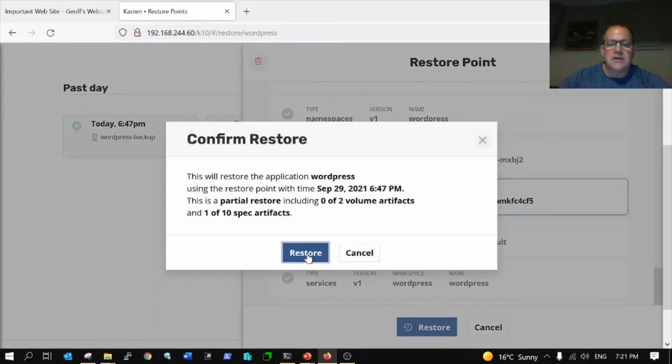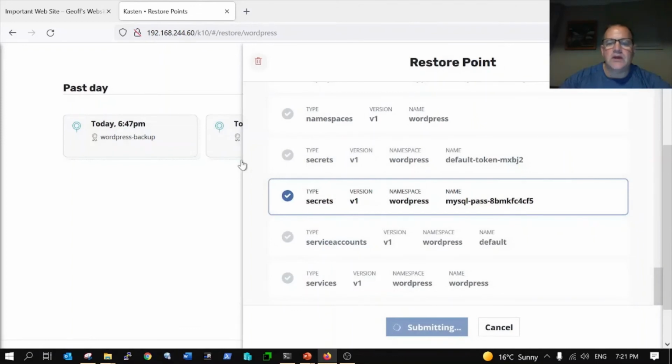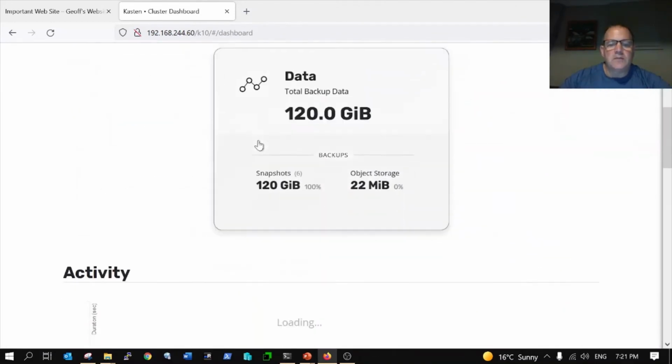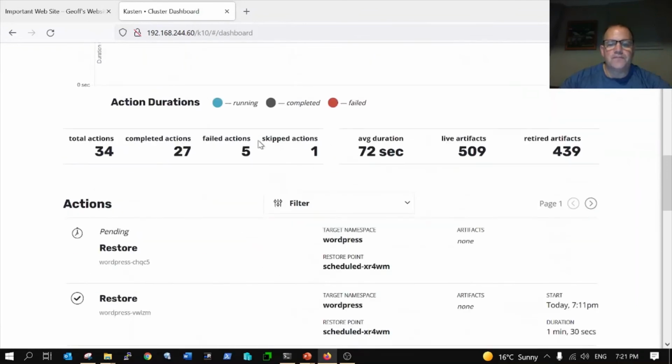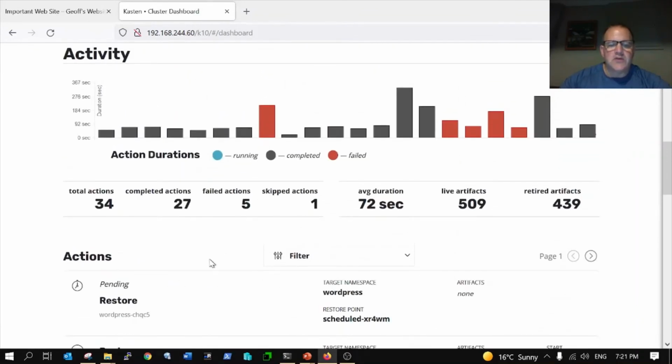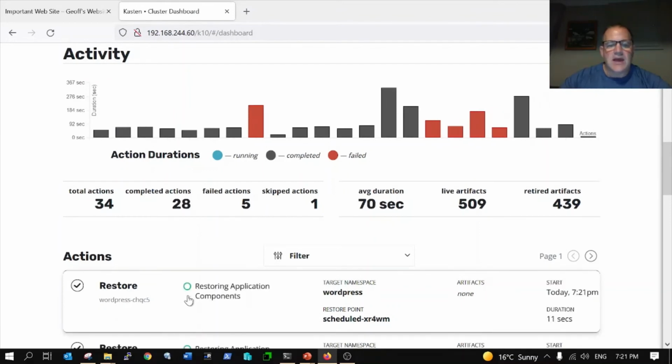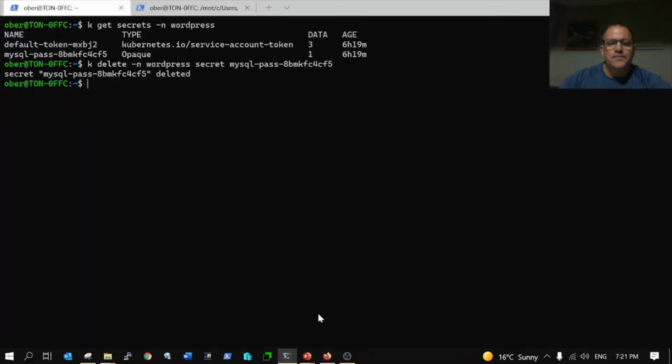And it's telling us that basically it's going to restore 1 of 10 spec artifacts. Okay, go ahead. It's going to submit it. This should be relatively quick, I'd imagine. As you can see, it's pending. It's going to start off. And, well, it looks like it completed already. So let's take a look.